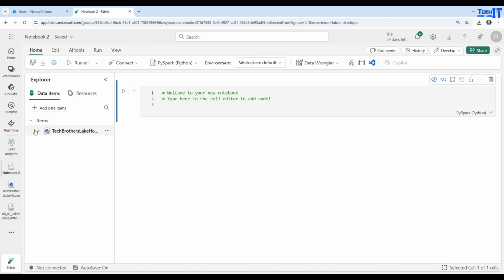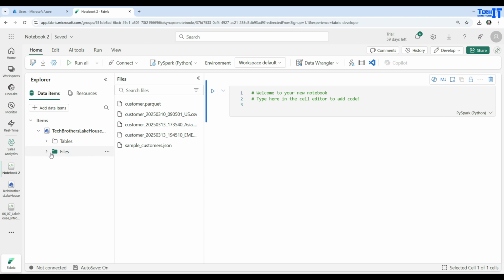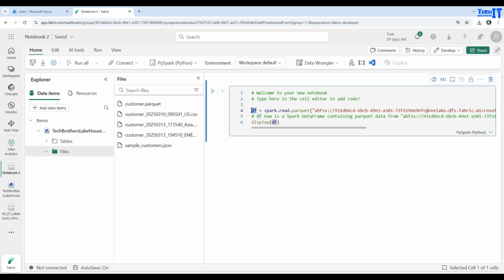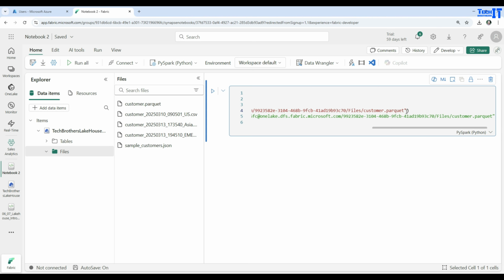So let's say here on this side we have those files, and I don't know how to even write PySpark code. So these are the list of the files, and I want to read this customer.parquet file into the data frame. So a data frame is a structure that is like a table that has columns and rows, and it is in memory. So I'm saying here is my data frame df equals spark.read.parquet, read this parquet file, and that's a complete path for this file.